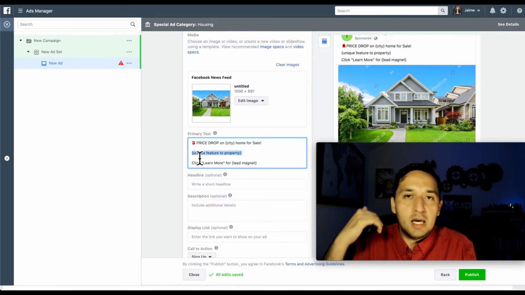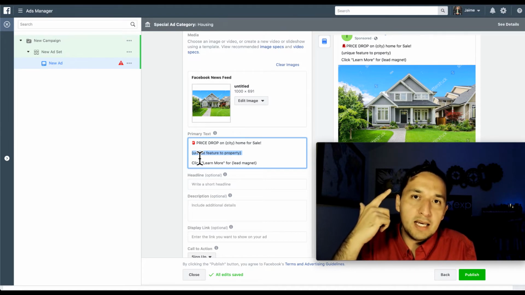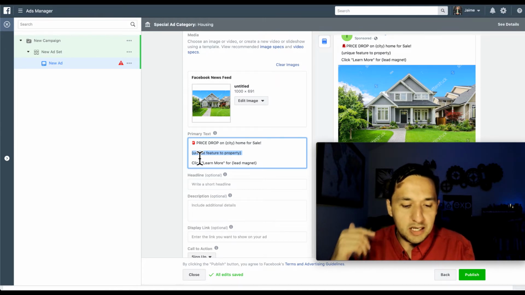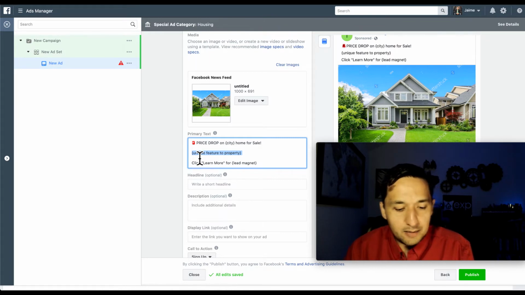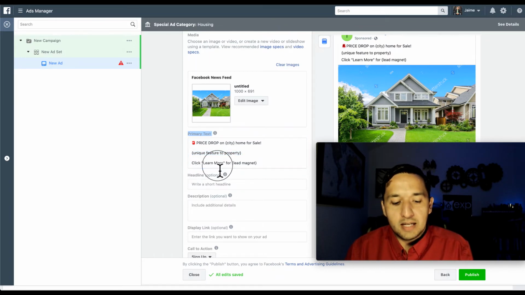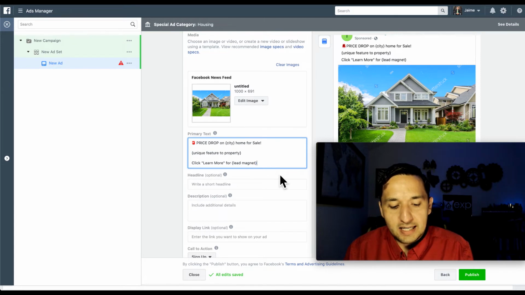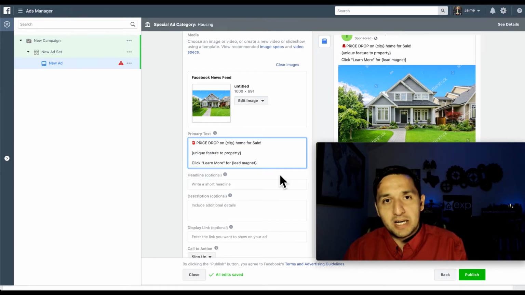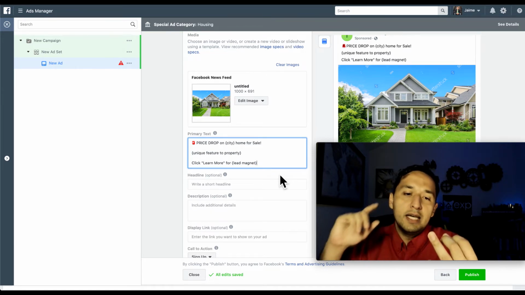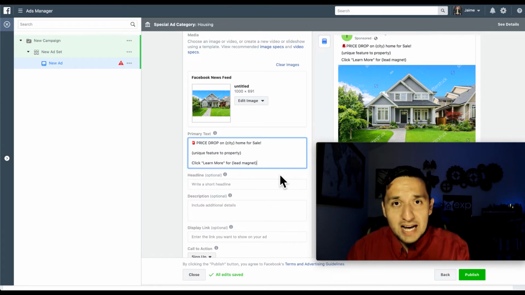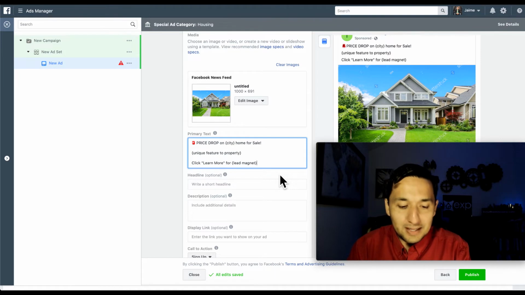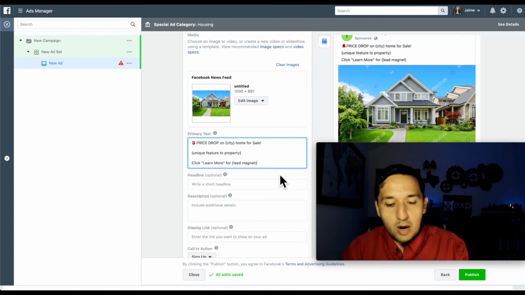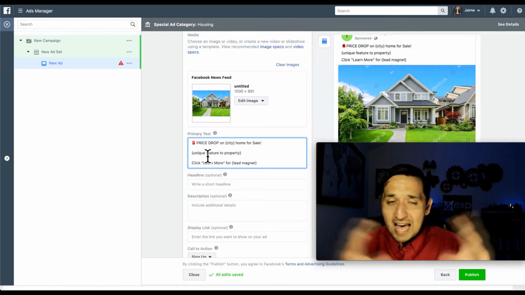So it could be a cool pool, it could be an updated kitchen, it could be that it's by a lake. Whatever it is, that is something that you want to highlight. And then learn more for the lead magnet. In this case, the lead magnet is going to be the property information. So pictures, it's going to be the address, it's going to be the price. And if you have a virtual tour, certainly include that, especially during these times. So that's what makes this ad copy really pop.